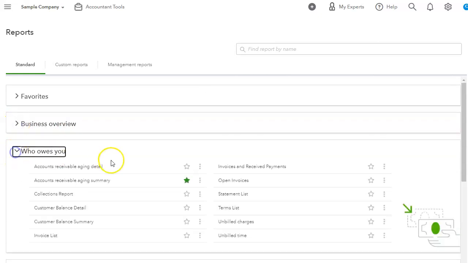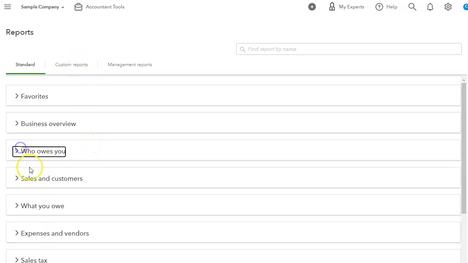Now, under Who Owes You Money, it's all about accounts receivable. You can have a detailed summary, a detailed report, a summary report, your invoice list, unbilled time, unbilled charges, and open invoices. And again, a lot of these, once they are customized, will appear under Custom Reports.